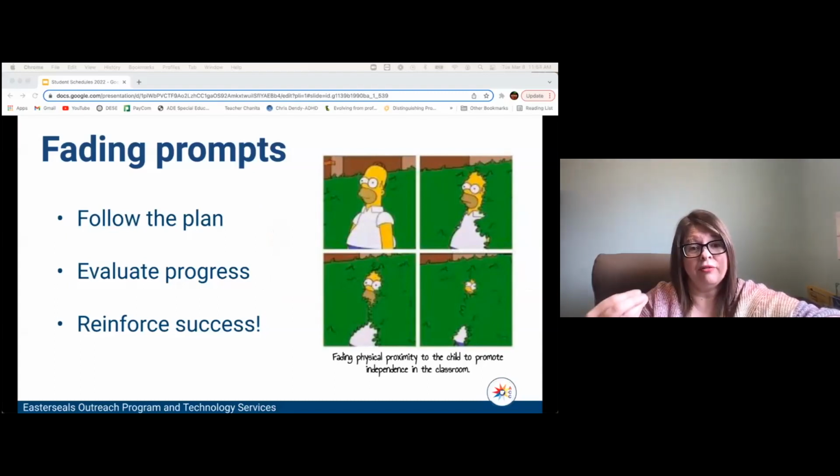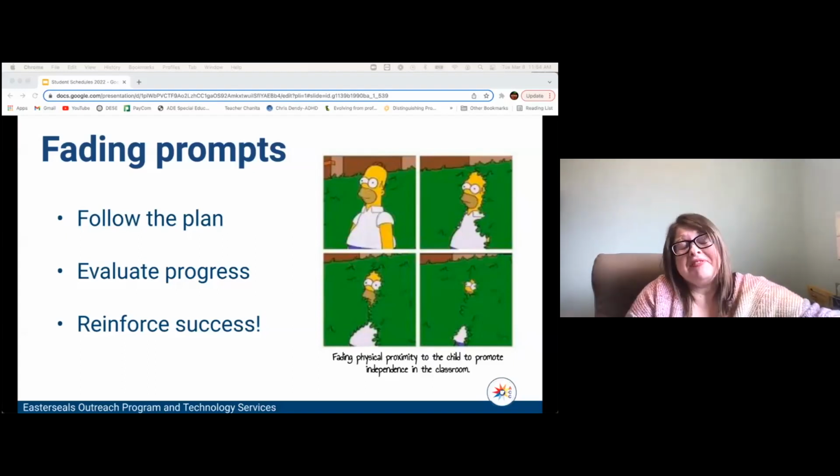In my classroom, anything that was done independently, the first 1 to 3 times that they did it independently, it was a big deal, like party, it's the best day ever. And then you don't want to stop reinforcing, but you don't have to make a big deal out of it forever. You can scale back your reinforcement, but continue to reinforce. Don't stop reinforcing something just because they're doing it independently.